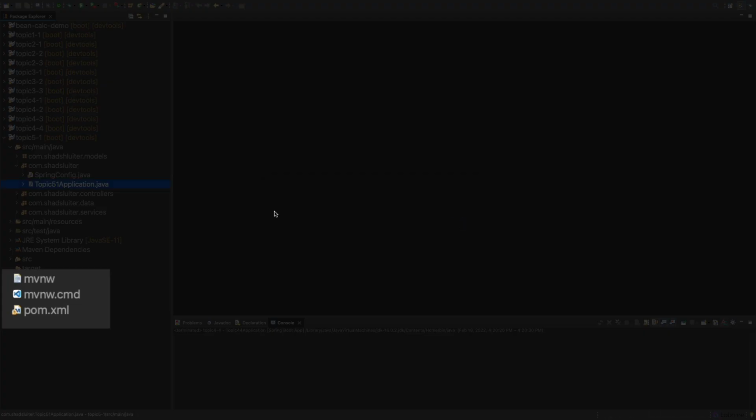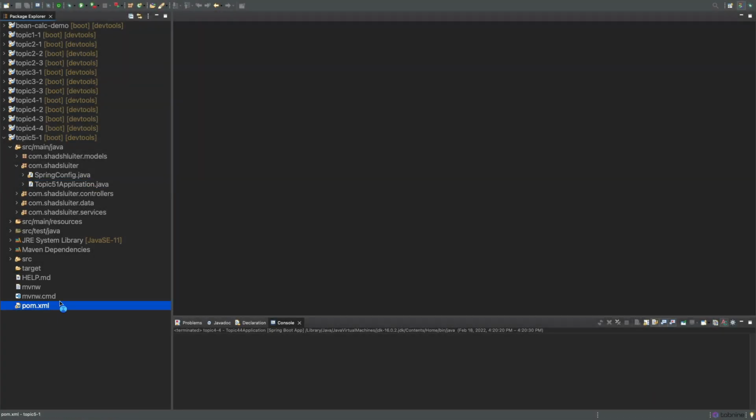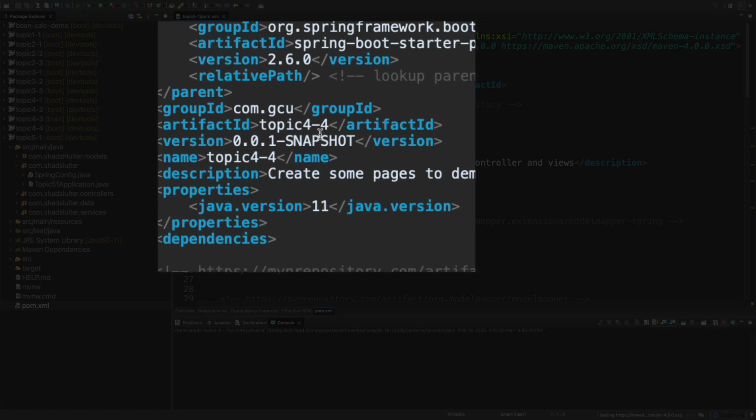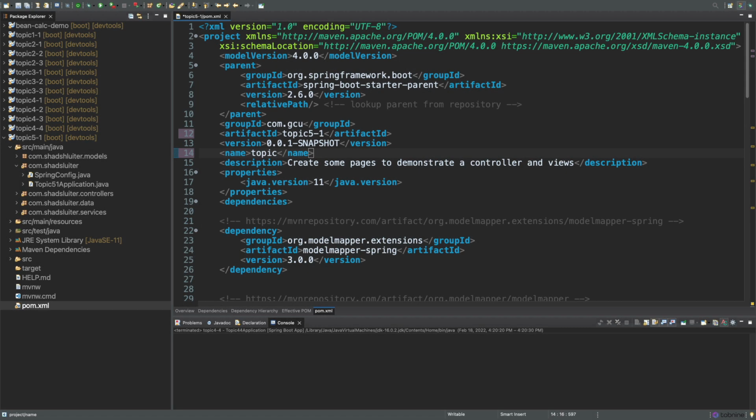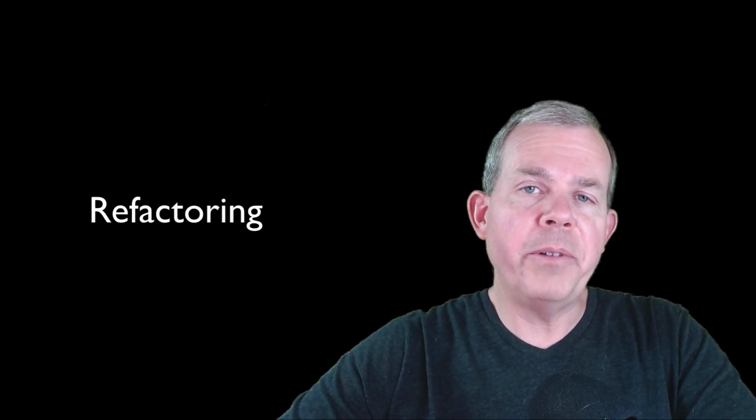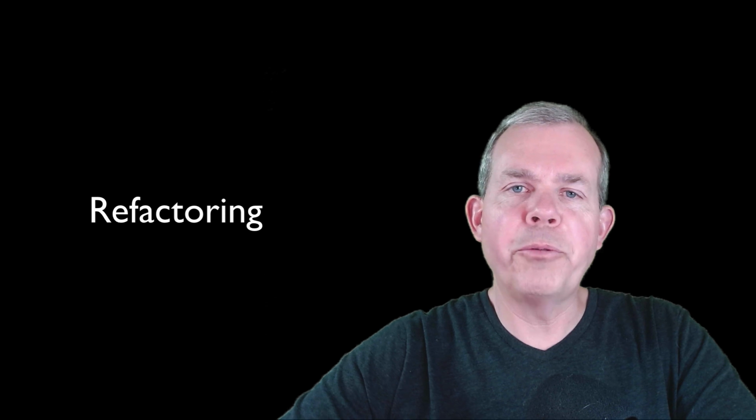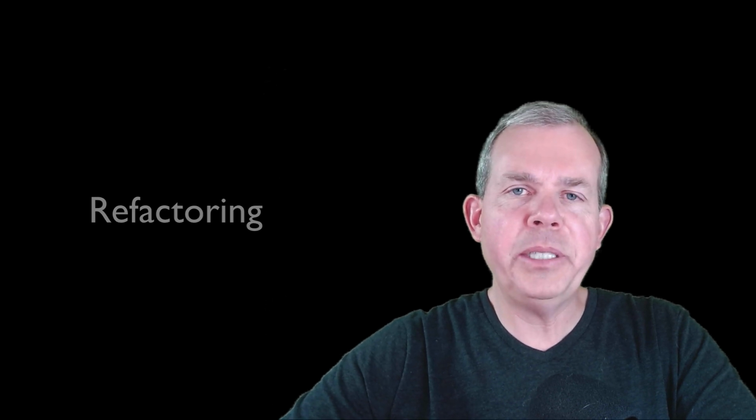Finally, we go to the POM file. We open up POM, look for 2 instances of the string topic 4-4 and rename it as 5.1. Once we've got all these changes, we are ready to work on the new version of this app. So now we're going to undo a lot of work that we did in the past tutorial. We're replacing the MySQL database with Mongo.